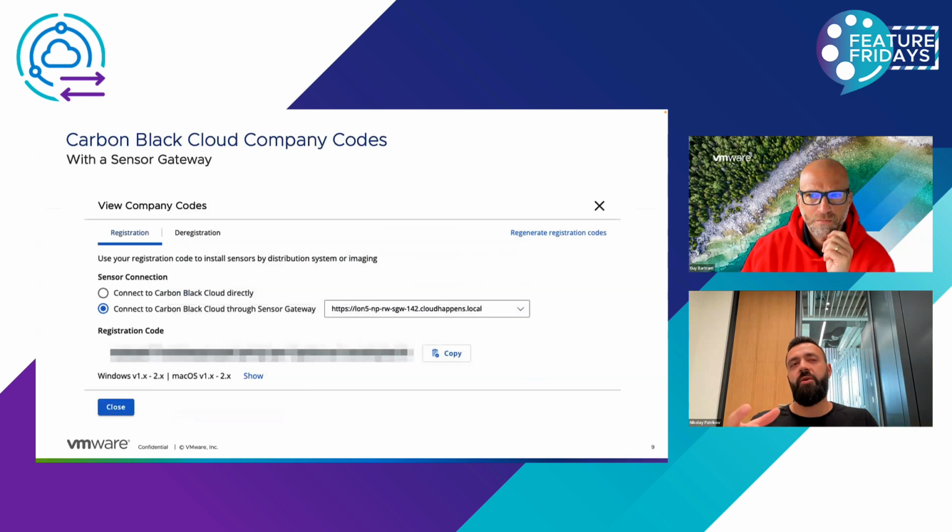This is how it looks to obtain the registration code. This registration code is mandatory for registering your sensor to a sensor gateway or directly to the cloud. If it is a multi-tenant Carbon Black, the tenant can obtain their code by themselves from the UI. If not, the cloud provider should provide that. And it can, of course, be part of the automation.